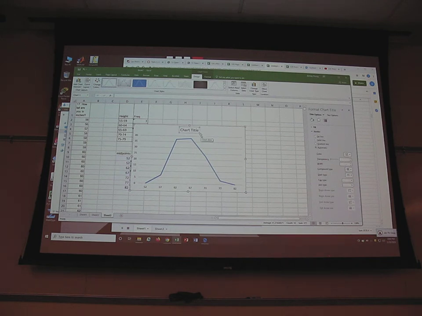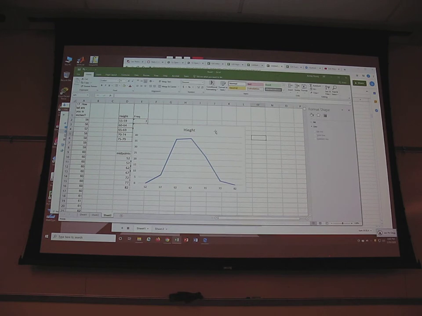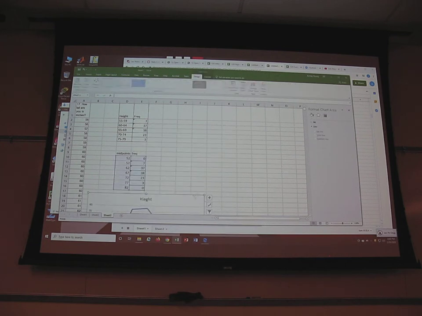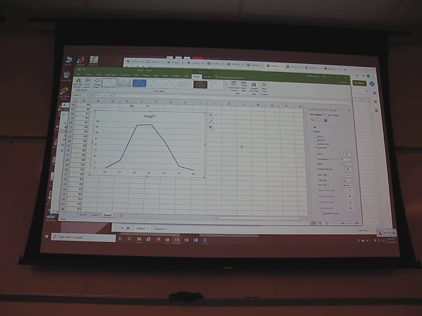This should be, again, my height. Ideally spelled correctly. I don't know. I can't spell height apparently, but that's fine. Close enough. And then move that down there. And see how it's anchored at the bottoms? Right? We like that. That's good.